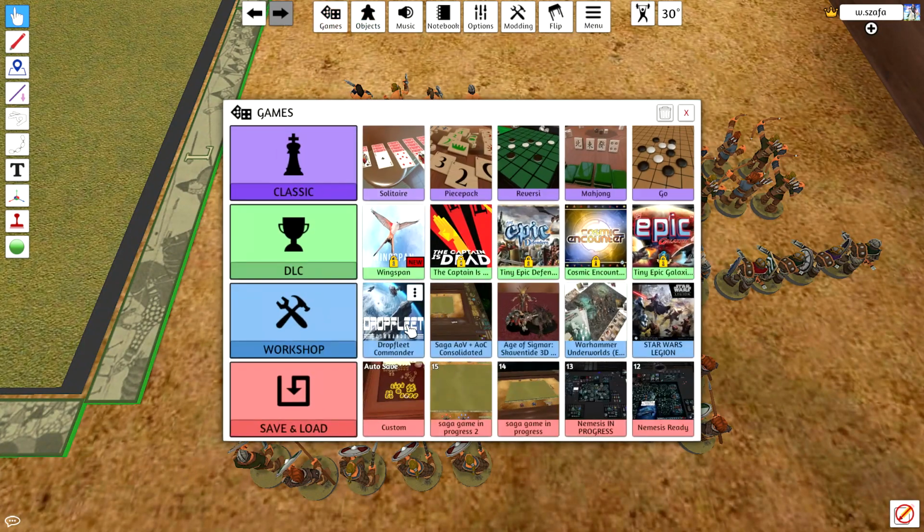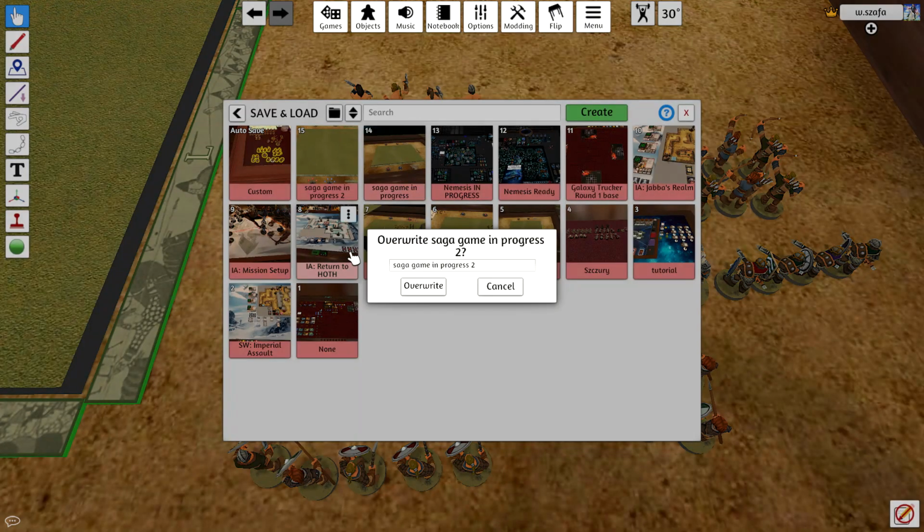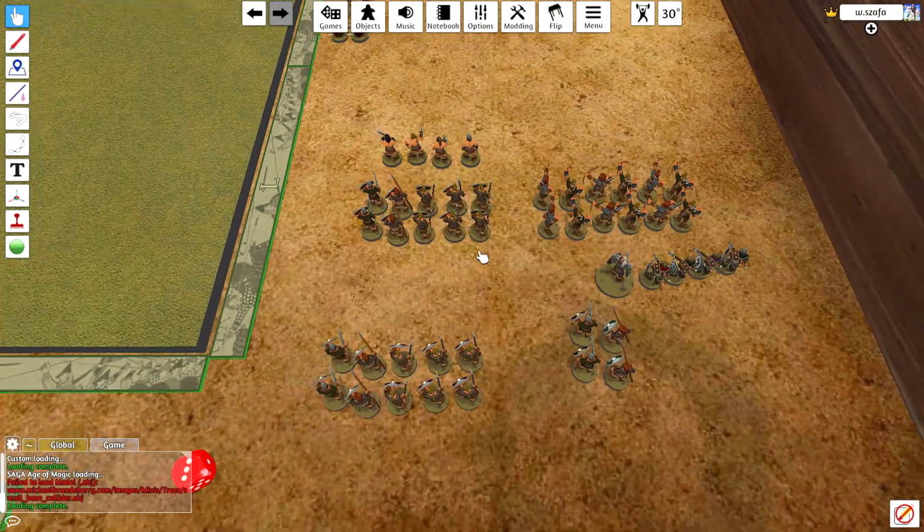So I am gonna save this again, save and load, and I'm gonna choose this game and I'm gonna hit overwrite, so I don't have to put the name again. Do you want to overwrite? Yes, I do. Okay, so I've got this army saved up right now.